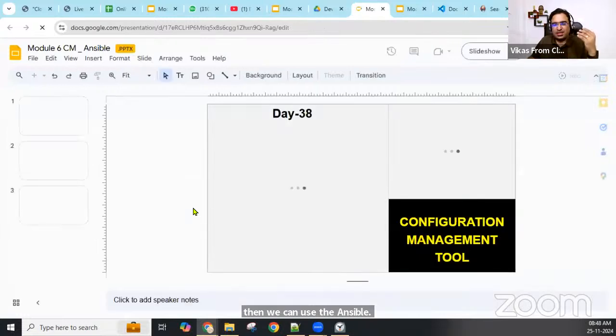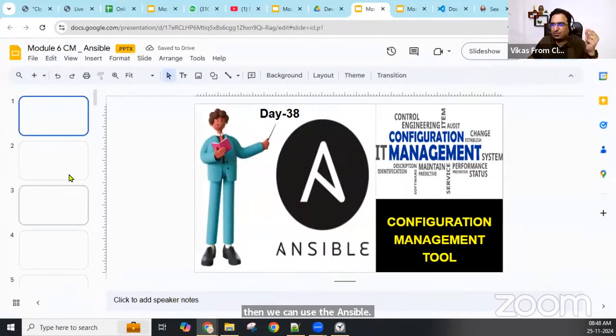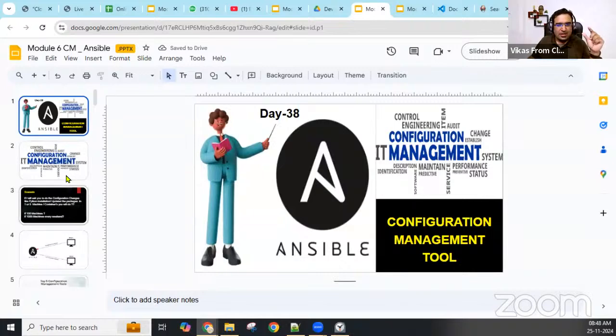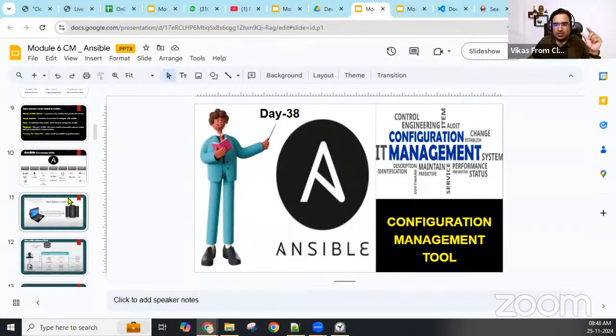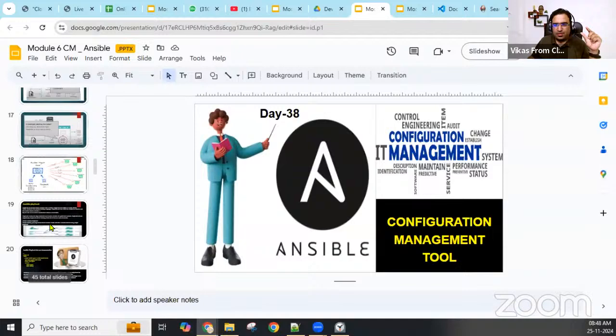Whatever Yuvraj has told, let me explain to you with the image. Anyone in between want to speak up? What is the difference between Ansible and Terraform? Simple. Go ahead.